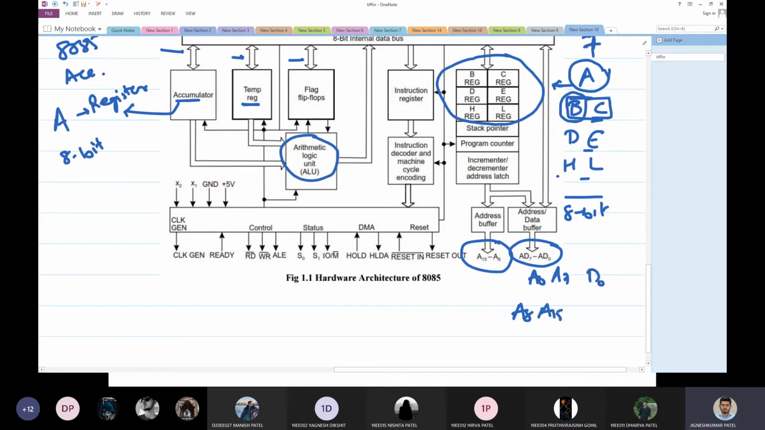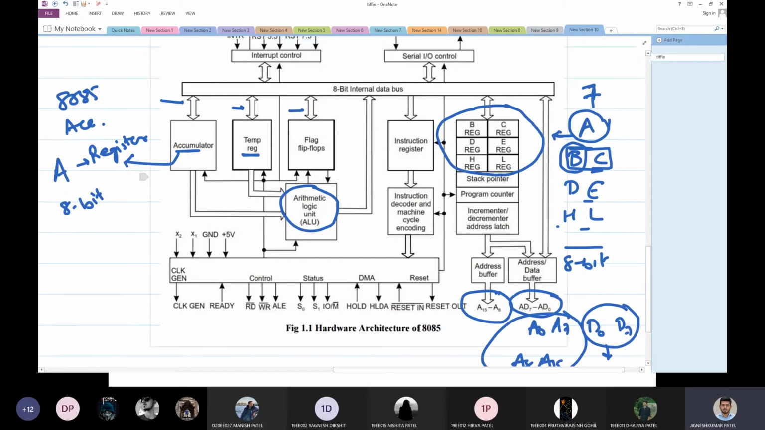And D0 to D7, written combined, is my data bus. So this is my data bus, which will be connected to memory. This is my address bus, which will be connected to your memory address ranges. So this is 16-bit and this is 8-bit. You can see D0 to D7 is 8 and your A0 to A15 is 16. Okay. So this is the architecture of your 8085.